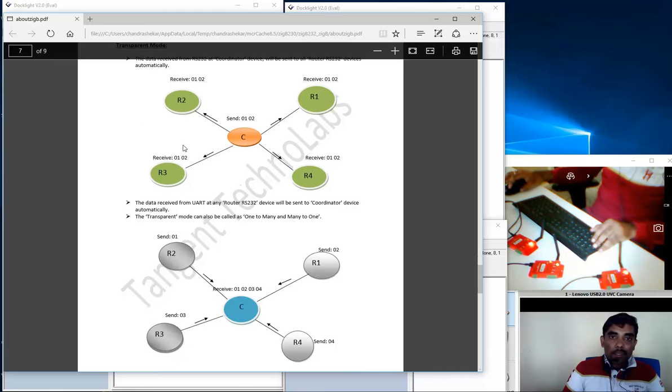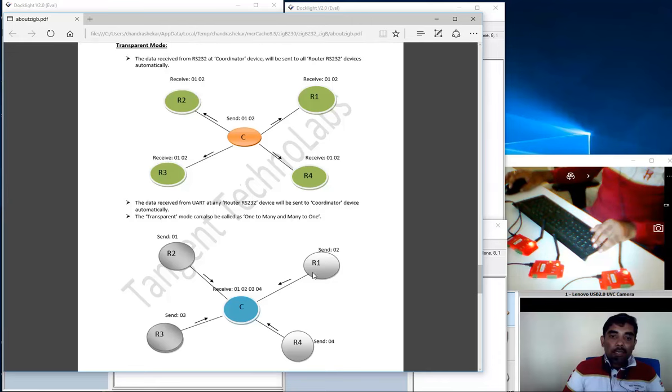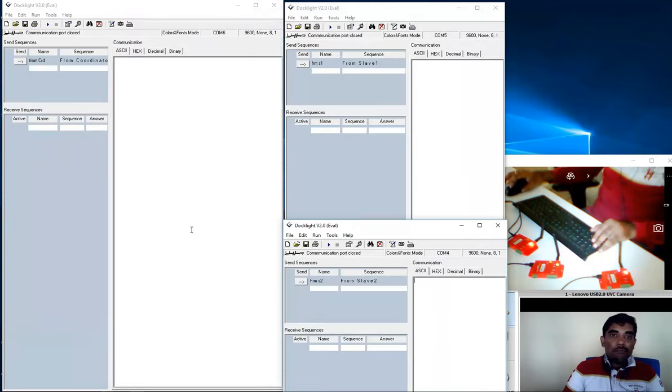So this is the transparent mode of operation. The coordinator broadcasts the data to all the other devices, and any other device can only unicast its data to the coordinator device. That is what we have configured on all three devices. Now let me connect each instance to that particular zigB232 device.